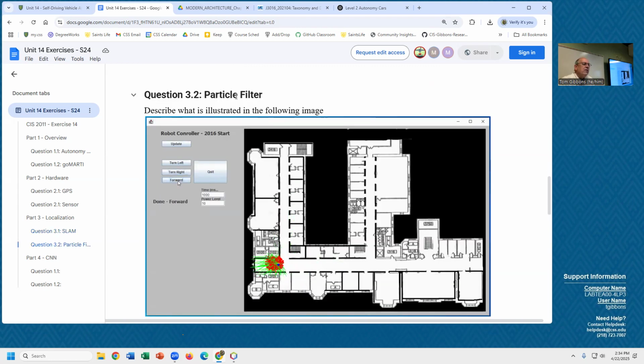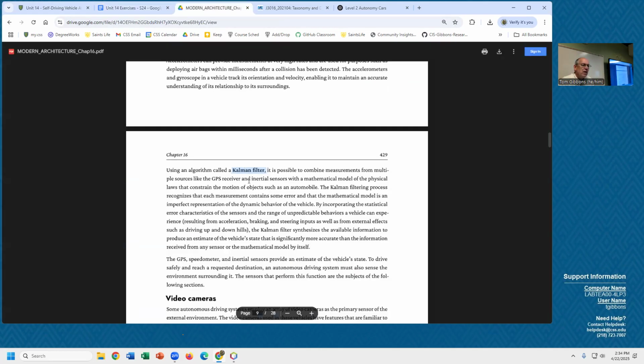Now, one of the common ways of doing this is called particle filters, which is a version of what the book calls Kalman filters here. It's possible to combine measurements from multiple sources like GPS and internal sensors. So you create a mathematical model of this to constrain where you are. Kalman filters synthesize the available information and produce an estimate of the vehicle's state significantly more accurate than one sensor can provide.